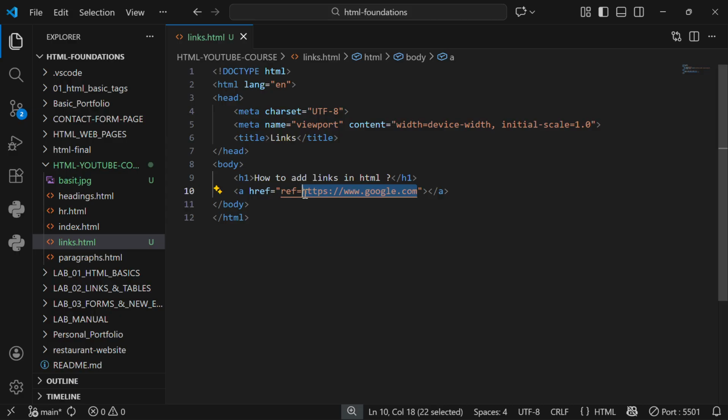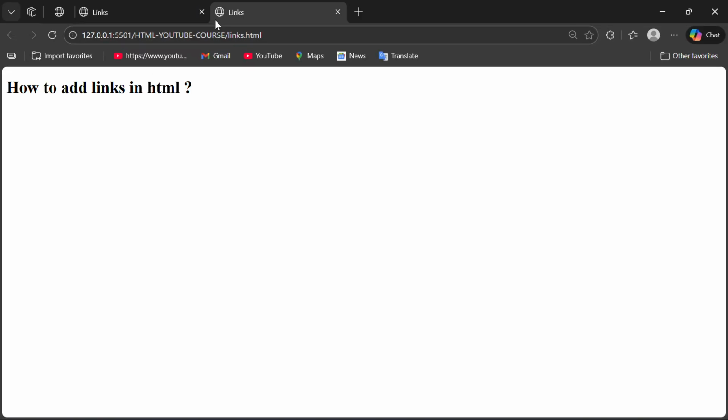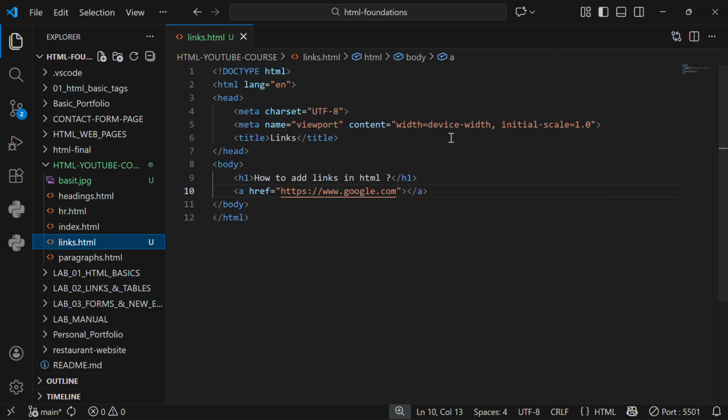Okay, so for example, this is my complete link and it would definitely work with this syntax. Now it's your complete anchor tag. Yeah, so if I open it with the live server, you guys would check that the link is working properly. So guys, hope you like the video.